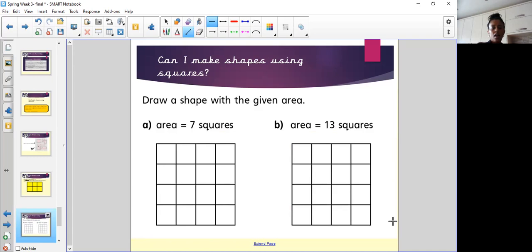So we have a square, and the square has 1, 2, 3, 4, 5, 6, 7, 8, 9, 10, 11, 12, 13, 14, 15, 16. This square has an area of 16 centimeters squared. Now, I am going to draw inside of this an area of 7 squares.